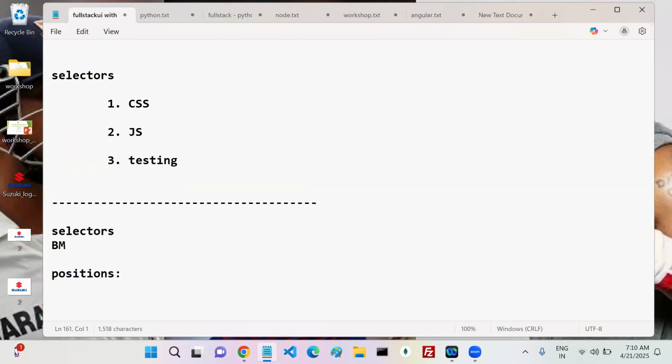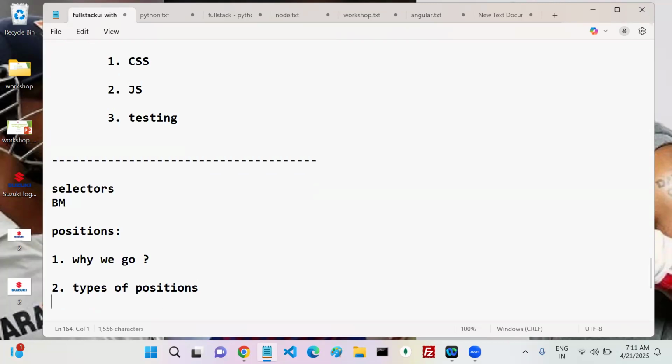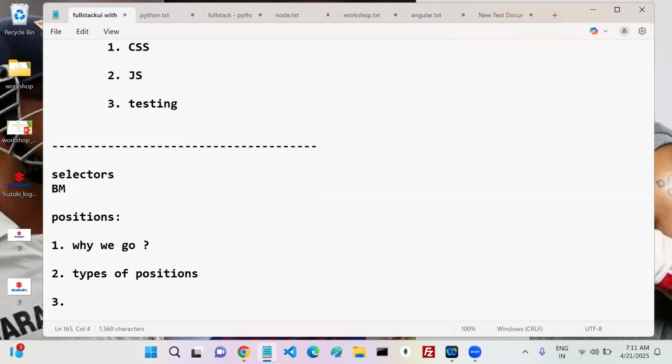The first question is, why do we go for positions? A general question. The next one is types of positions. The next one is how to apply, how to use. So why do we go for positions?